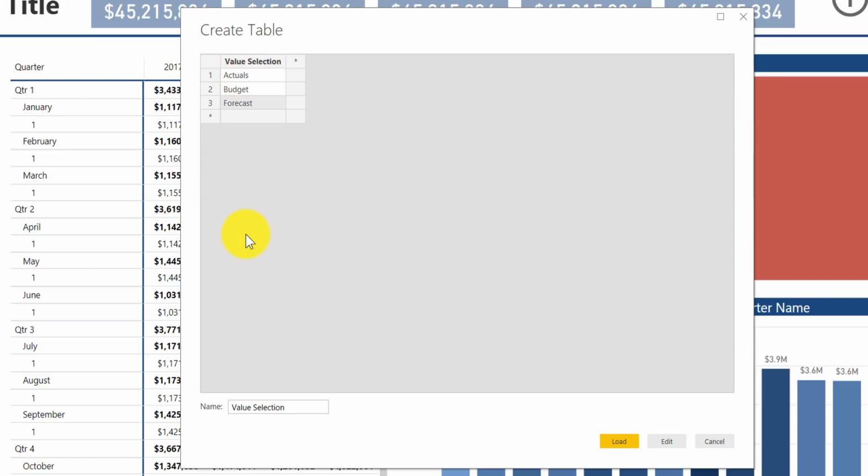If you've ever made a disconnected slicer before or read other articles on it, you might have seen where you needed an ID column or things like that. We won't have to do that here. All we need is one column that lets us pick our values. I'm going to load that into my data model.